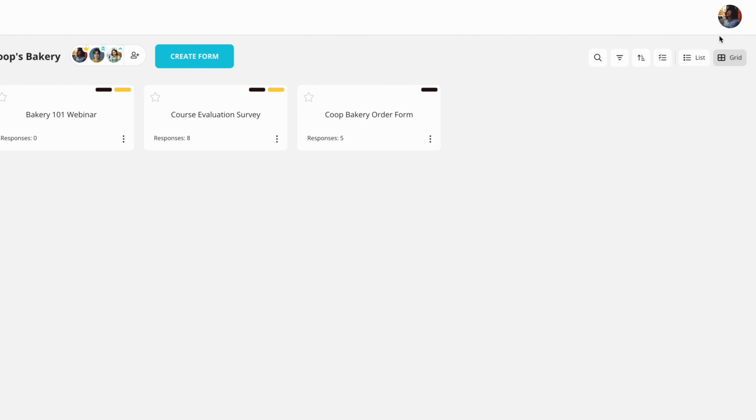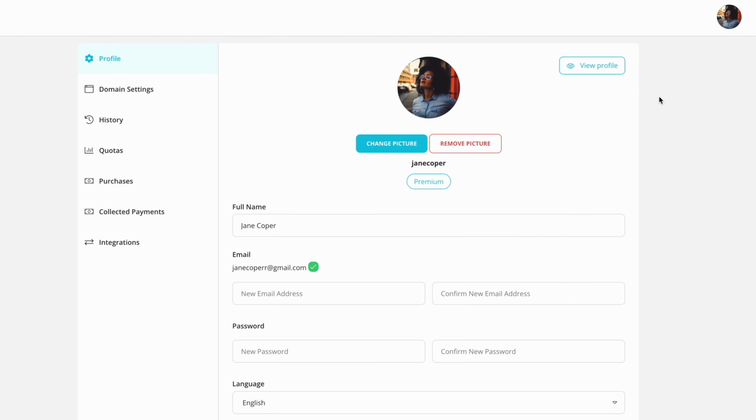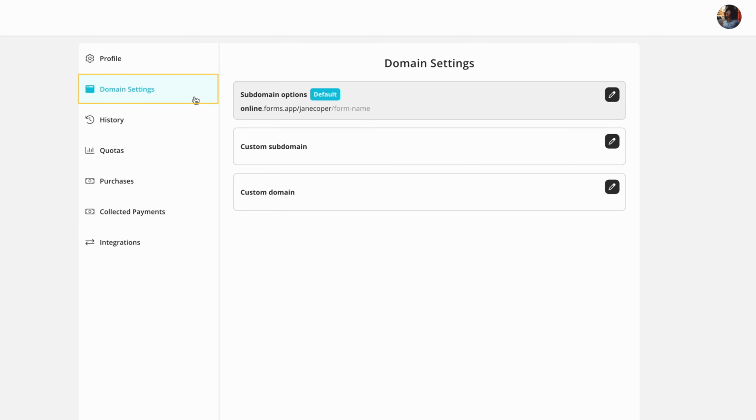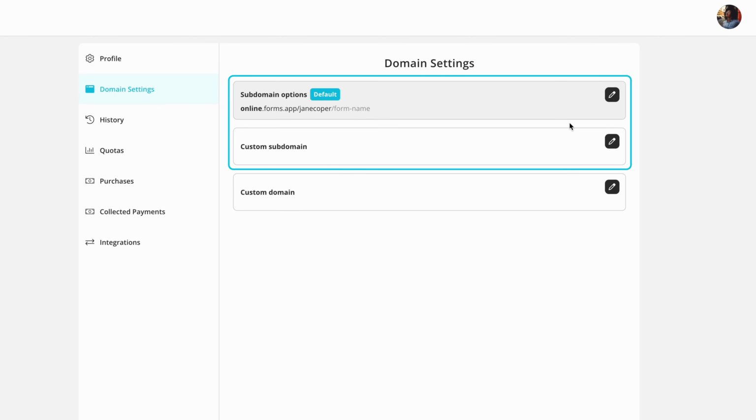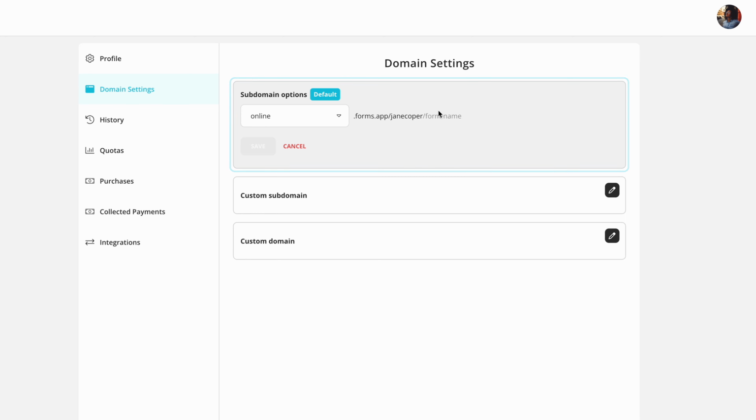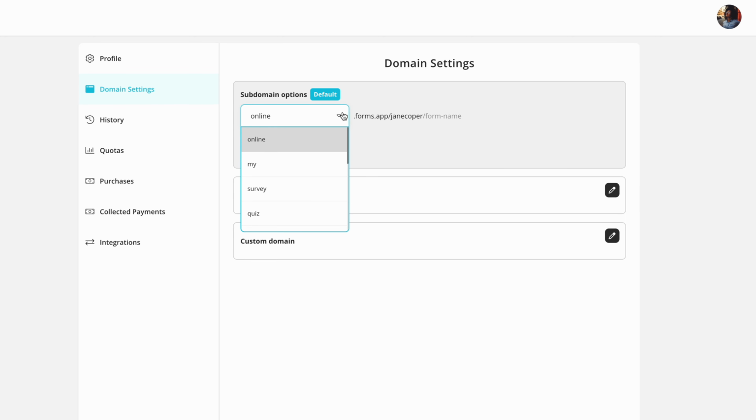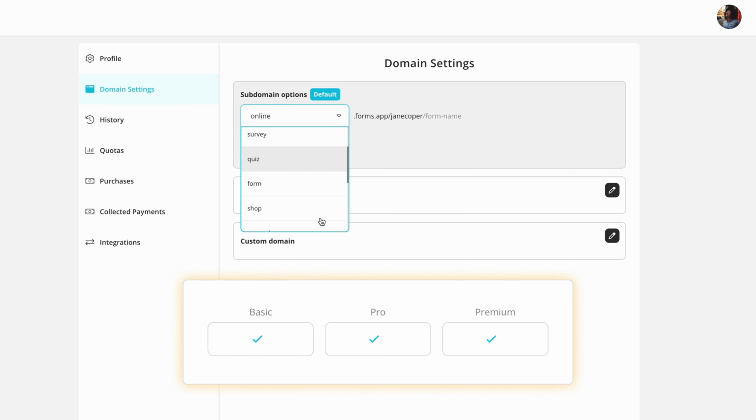After you sign into your Forms app account and hit the Account option, under Domain Settings, you will see Subdomain Options and Custom Subdomain. The first enables you to choose a standard subdomain, like online, my, or quiz. If you have a basic plan or above, you can also choose from paid options here.